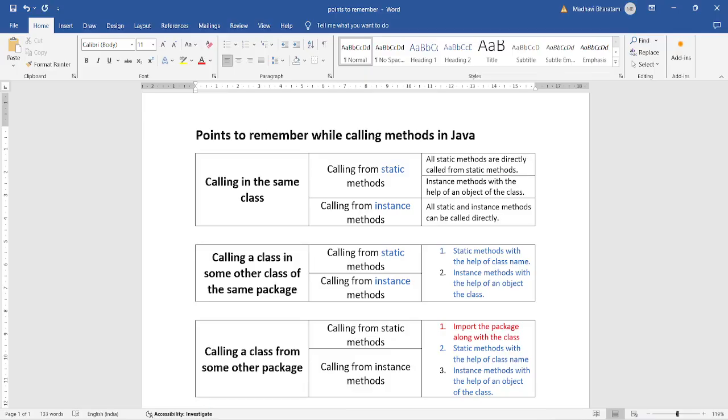Now, calling a class in some other class of the same package. Here, access levels play an important role. Now, calling from static methods and calling from instance methods: static methods with the help of the class name, and instance methods with the help of an object. Let's see how.